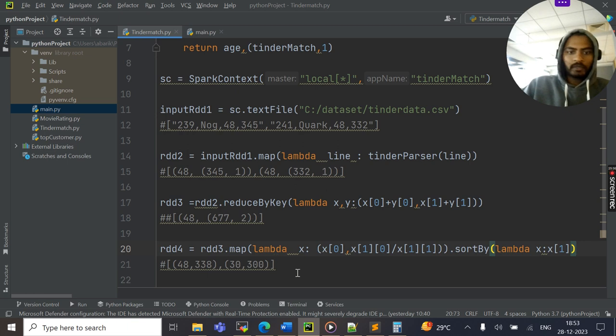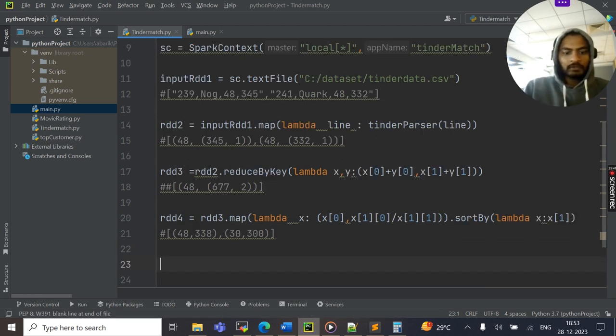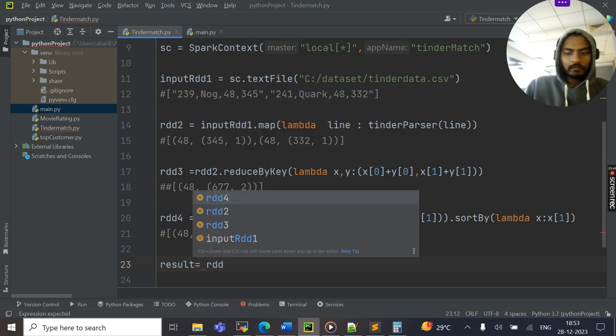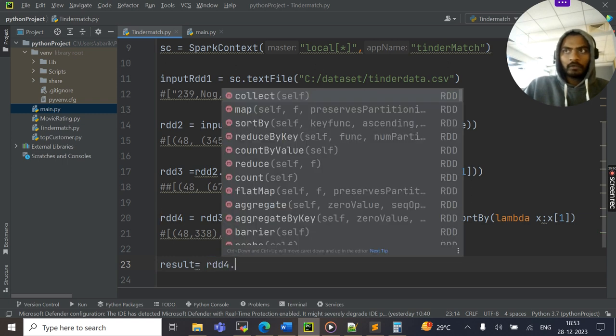Now we can print our result. Result equal to rdd4.collect.